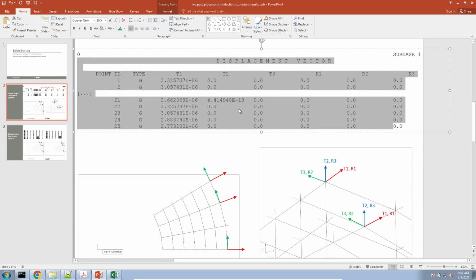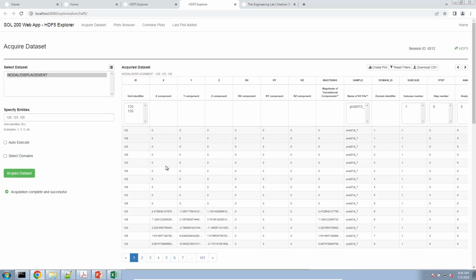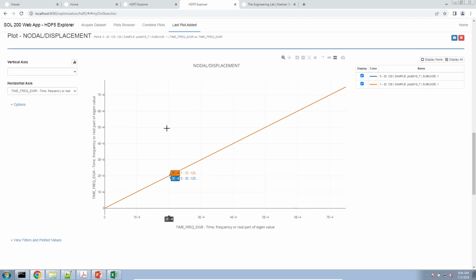So we have a T1, T2, T3, R1, R2, R3. Now, after you have this data, click Create Plot. And then here at the top navigation bar, this link starts to blink. Click on this link and it'll take you to the plot that was created.